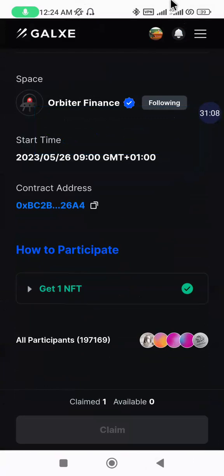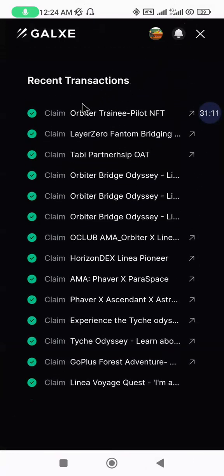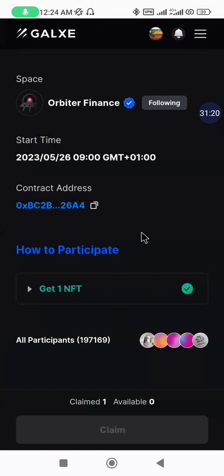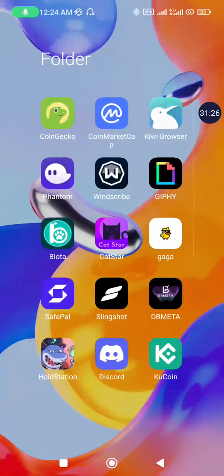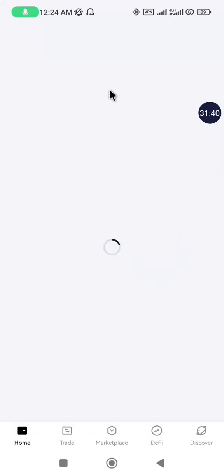So the NFT has been claimed. If you look at my notification here, it said Orbiter Trainee Pilot NFT claim, tick. The mark is tick now. Now for me to even prove it to you that the NFT is in my wallet, I'll take you to my wallet here. So I'll use the wallet app that I'm using to check my NFTs. Then I will show you the NFT, and that will be the end of this video. Now let's wait for it to open.